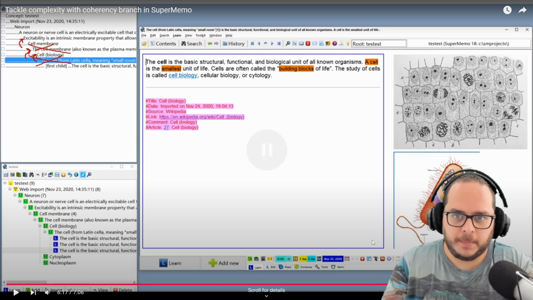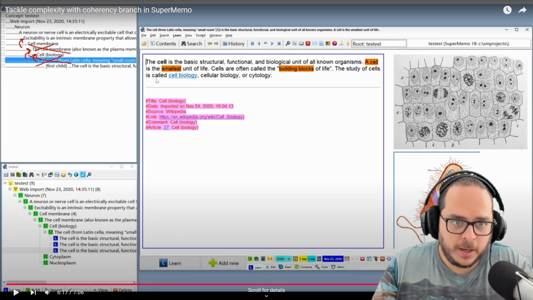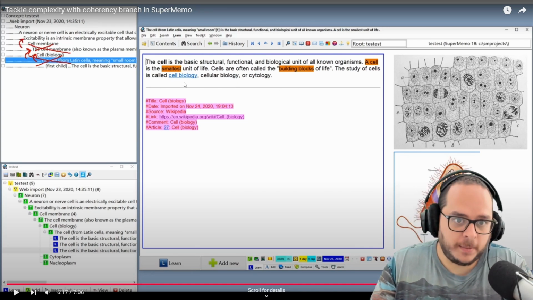Membranes. And then he pronounced membranes. I think the pattern is off. Let me stop here. That's a good example. The study of cells is called cell biology, cellular biology, or cytology.